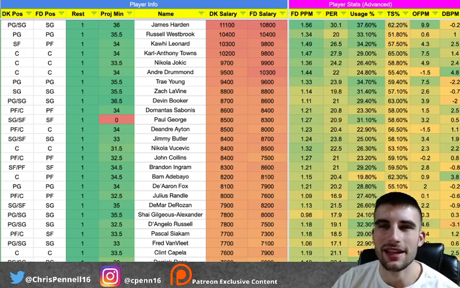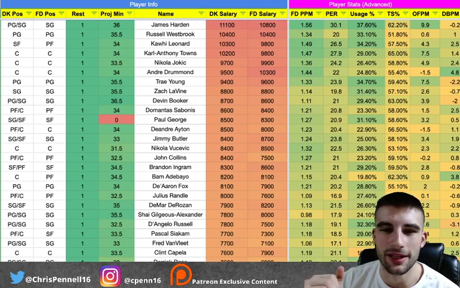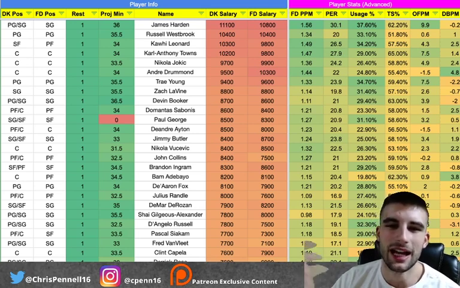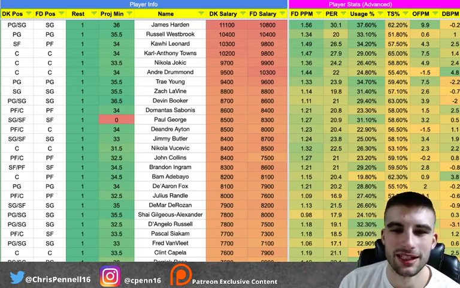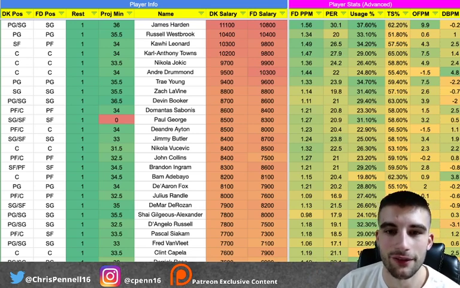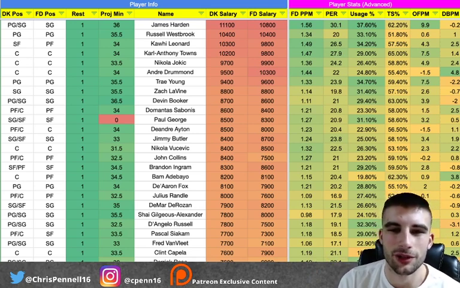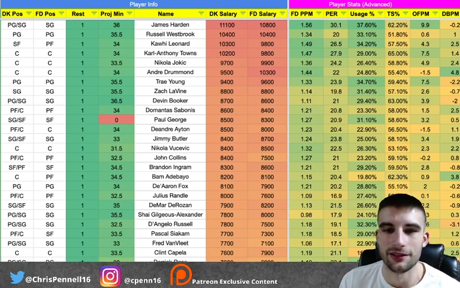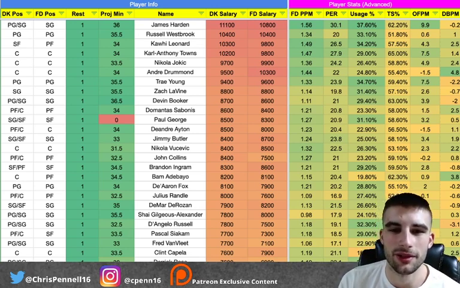Like I always say, he's more of a GPP option. I really never play him in cash games just because I'd much rather play Drummond for 200 less, and I'd much rather play Karl-Anthony Towns for 500 more. So I usually don't land on Nikola Jokic unless it's a small slate and he's the clear spend up. I wouldn't say that's the case on this slate. So GPP only for me, but Nikola Jokic is a fine option versus New Orleans.